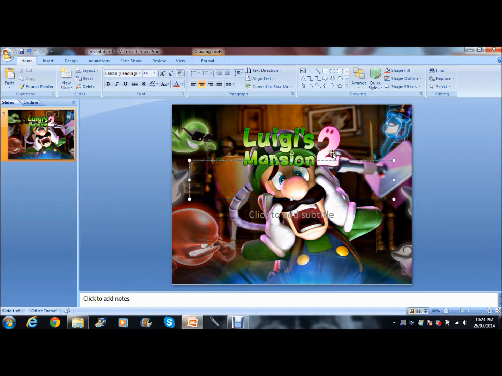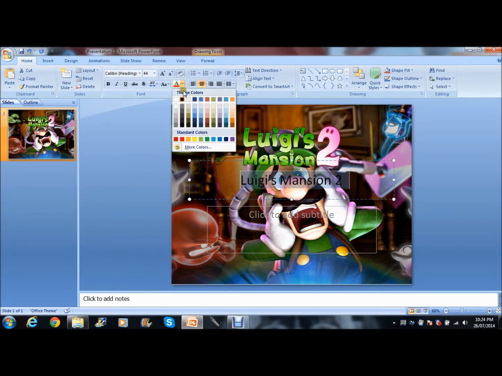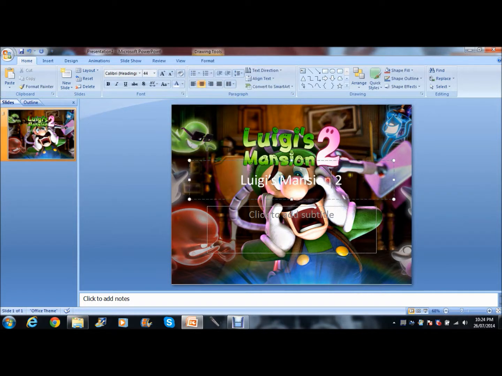So I'm gonna call it just a random Luigi's Mansion. Luigi's Mansion 2, like so. Now you can change color like this. So you can paint it like this, and then you can change it from here to up here. I prefer up here. And then you can change it to white, red, blue or green, whatever you feel like. I prefer to use probably white, I guess.